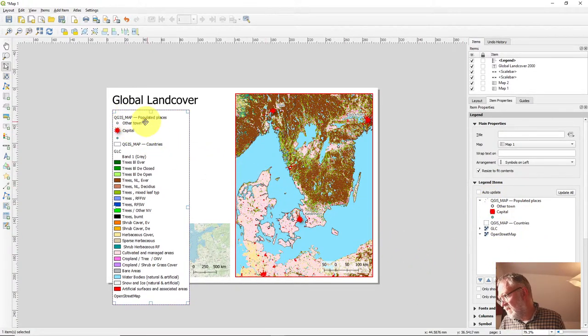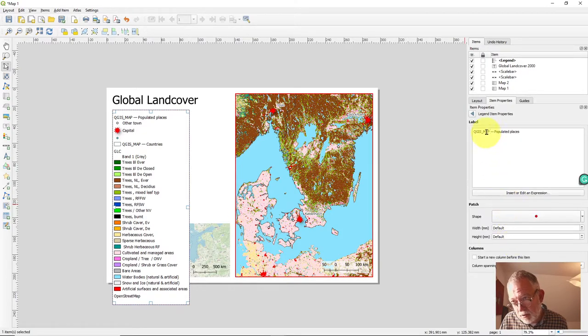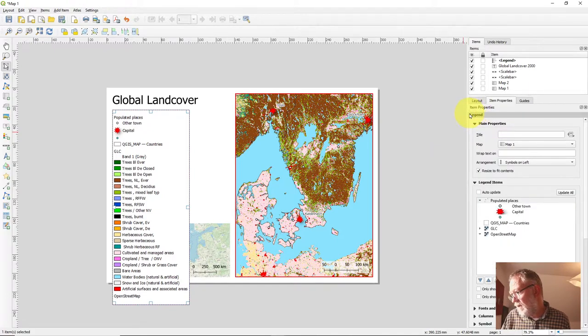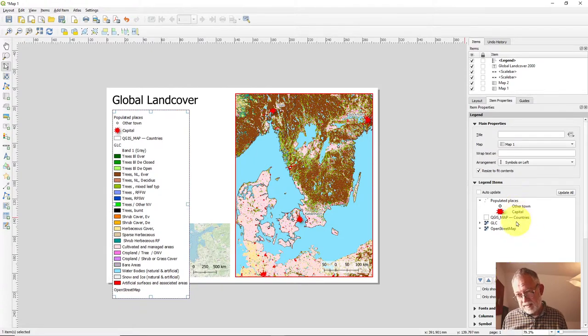Look at what it says. It says, QGIS map populated place. Not really a good title there. So I will probably choose that. Choose the pencil. Not get rid of populated places, get rid of QGIS map. That. That one with no symbol, that's if it wasn't in my classification, get rid of that one. It's a bit silly having capital and all before capitals. So I'll just move that one up. So I said capital, others, that's fine.